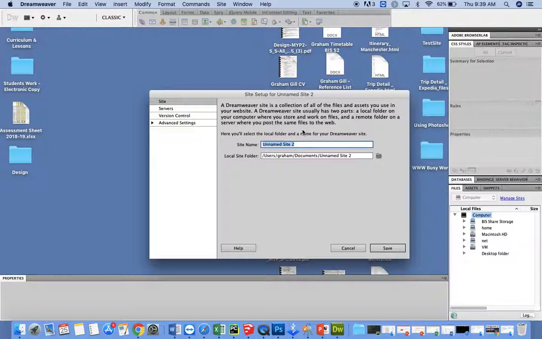Now we need to set up our website. In the first box, Site Name, give your website a name. I will choose My First Website. In the Local Site folder, we need to select the location to save our website project and all the files that we will be using.